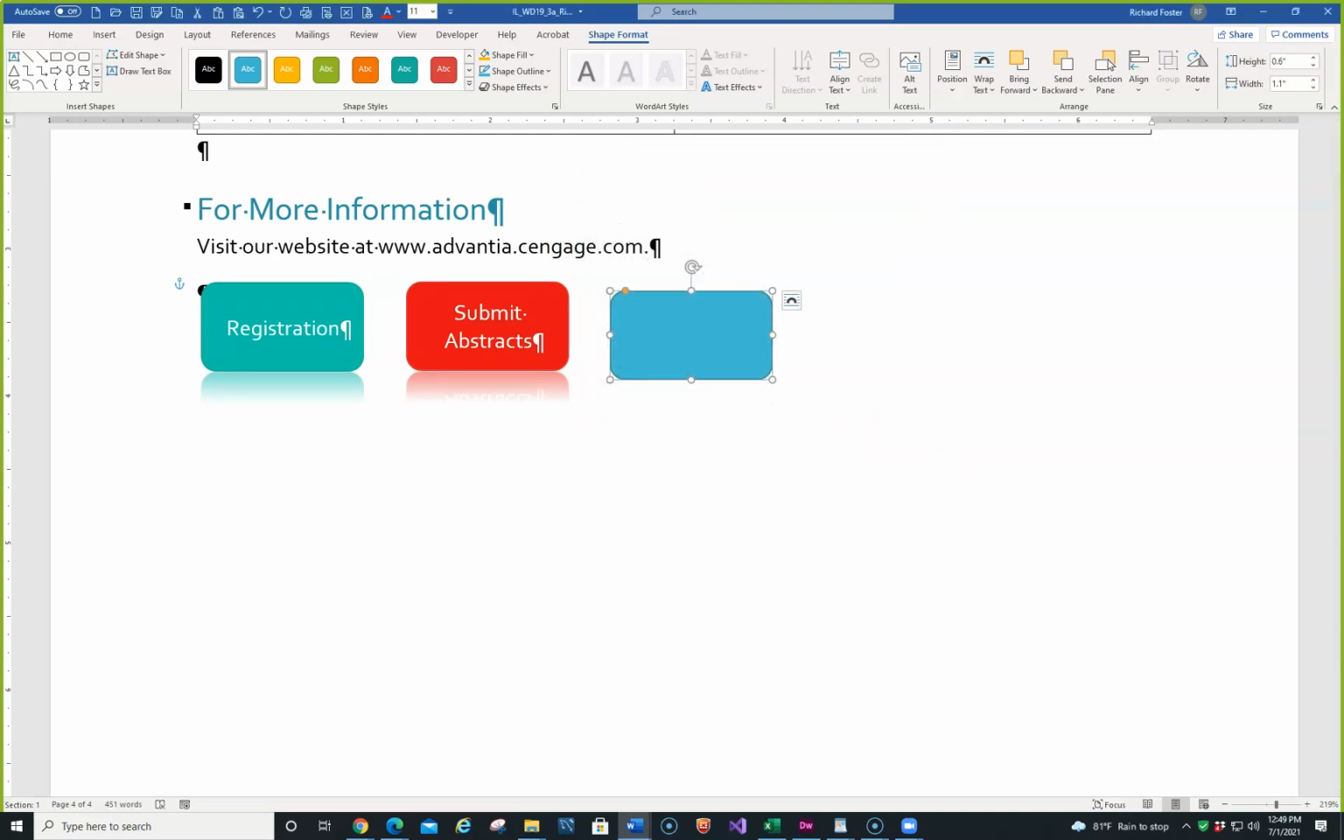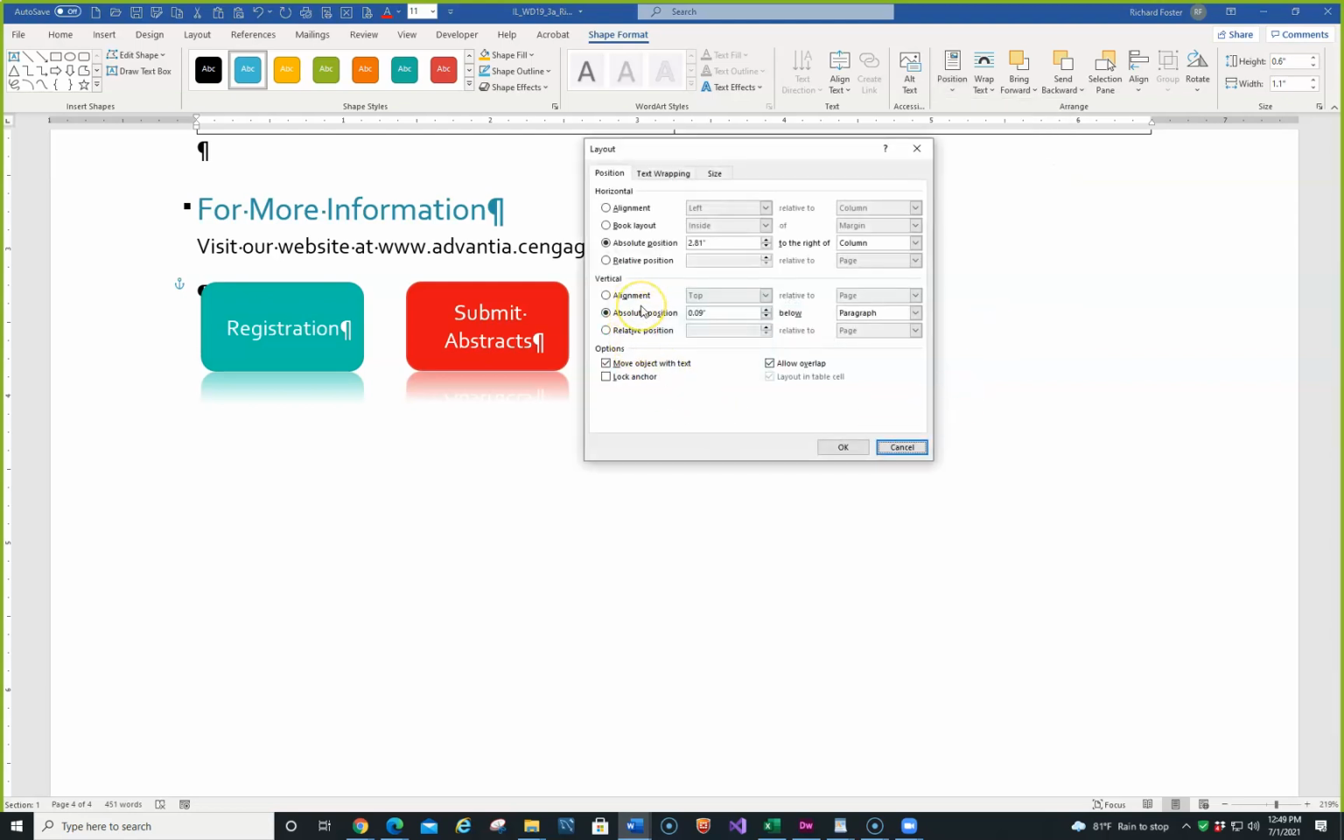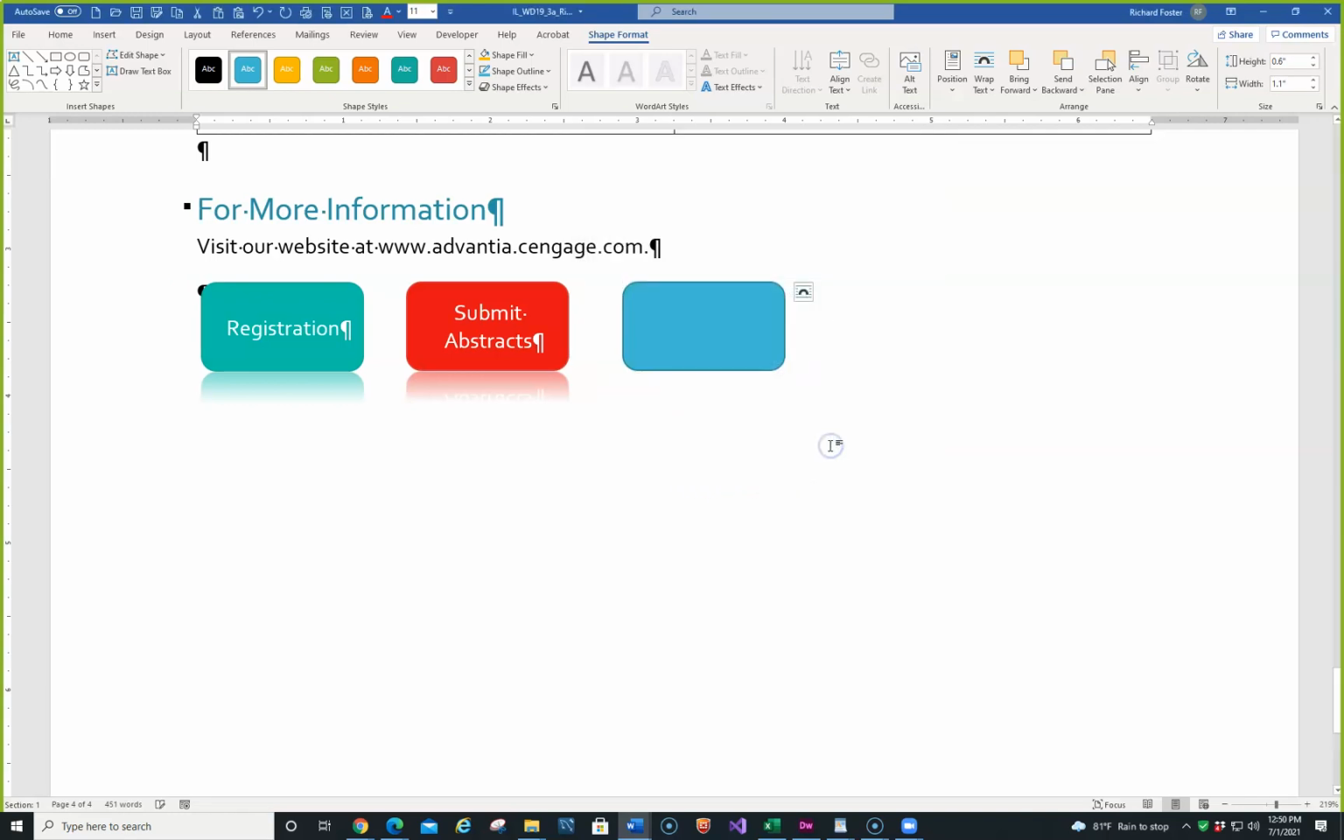That looks good. Position the shape using an absolute position of 2.9 to the right and a vertical. So again, we need to go to position. And we need more layout options. And the position is horizontal is 2.9 to the right of the column, and the vertical is going to be 0.03 below the paragraph. Click on OK, and that should line everything up.